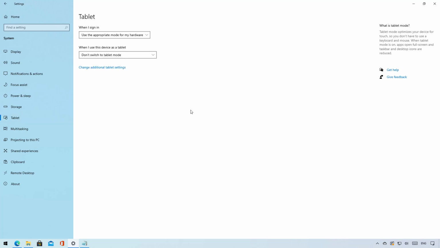Also, starting with this feature update, the new tablet experience that was introduced with the May 2020 update is now the default mode when detaching the keyboard on compatible devices. This means that you will no longer see a notification asking you to select a mode.